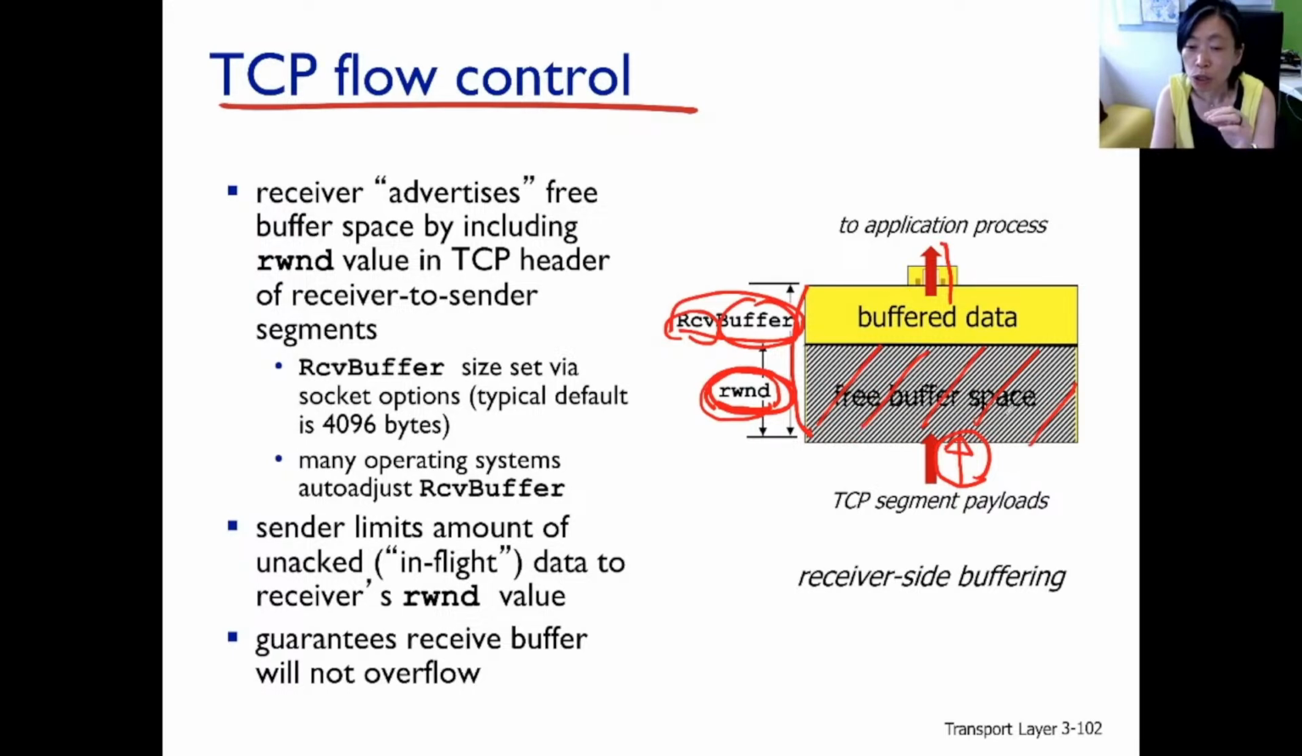So once we manage to track the free buffer space, the TCP receiver here will advertise the free buffer space by including RWND in the receive window field in the TCP packet header, and send it back to the sender. And that's when the sender knows it needs to limit its sending window so that it's smaller than RWND. So you see here at the sender side, the sending window not only is limited by the congestion control mechanism, but also by the flow control mechanism, RWND. And that guarantees the receiver buffer not being overflowed.